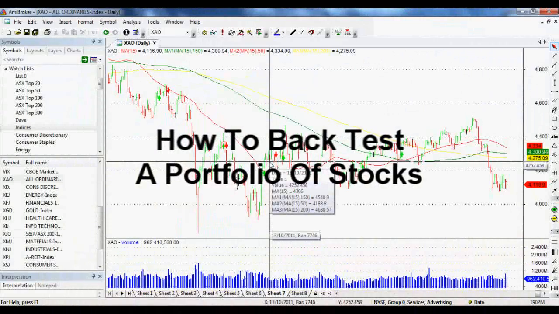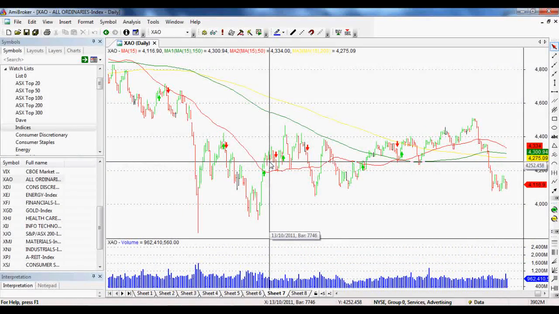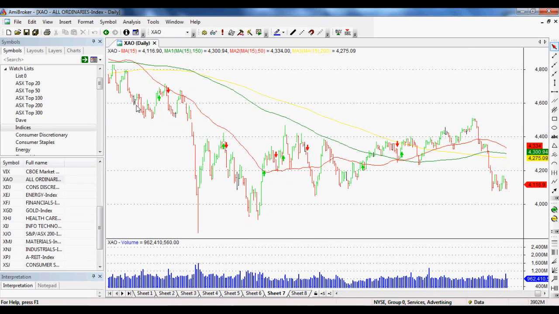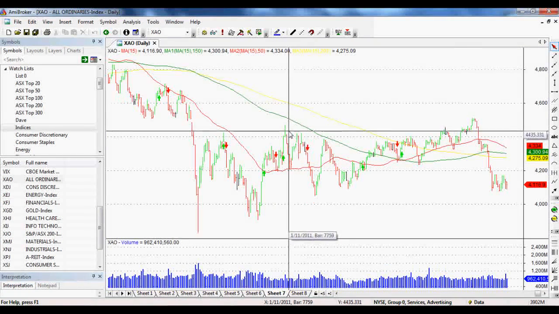I'm just doing a really quick tutorial in Amibroker, one of my favorite charting platforms and probably one of the best bang for your buck backtesting systems or trading platforms that you can find out there at the moment. At least that's what I believe.